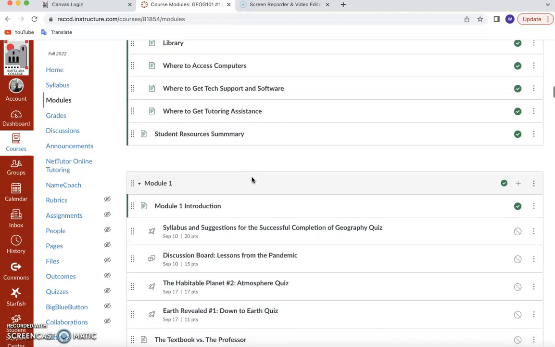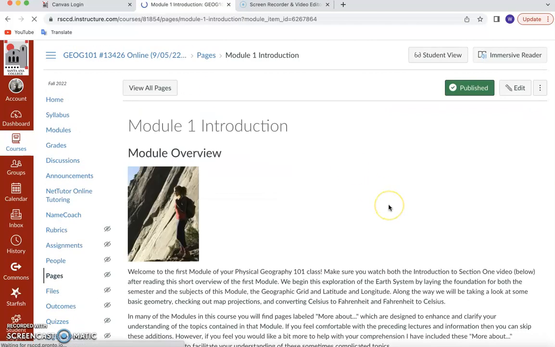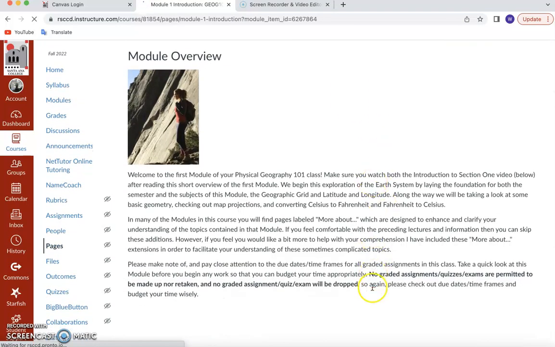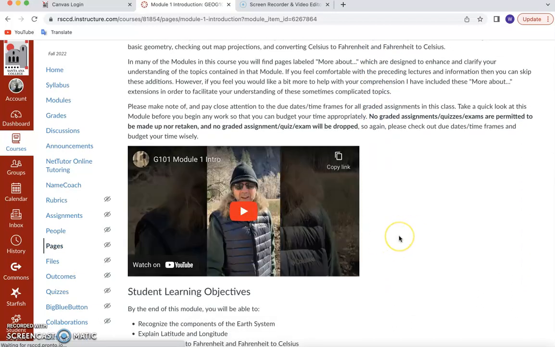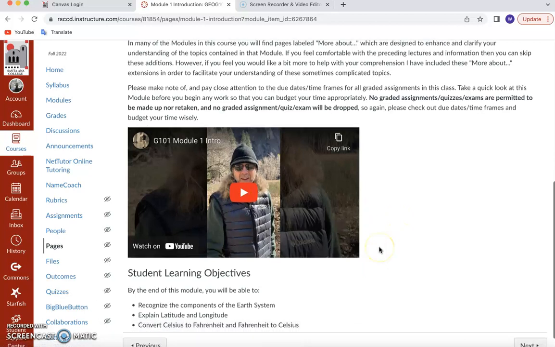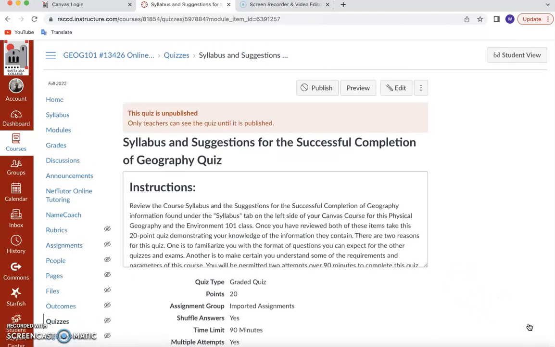Now, if you come down here, let's go to Module 1 where we actually start. So this is where the class is really going to begin. So if you click, for example, on Module 1 Introduction, the introductions are always going to have a little blurb right here about what this particular module is going to be about, and a little video about what is going to happen. There's me in Yosemite talking about this particular module. Now, you can do one of two things. You can click Next down at the bottom, and that will bring you to the very next thing, which in this case is the syllabus quiz.